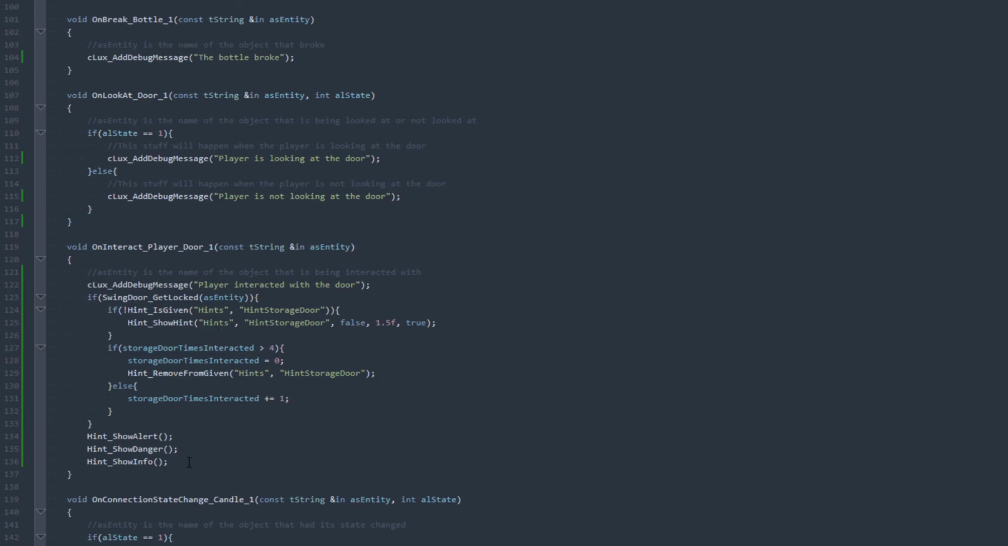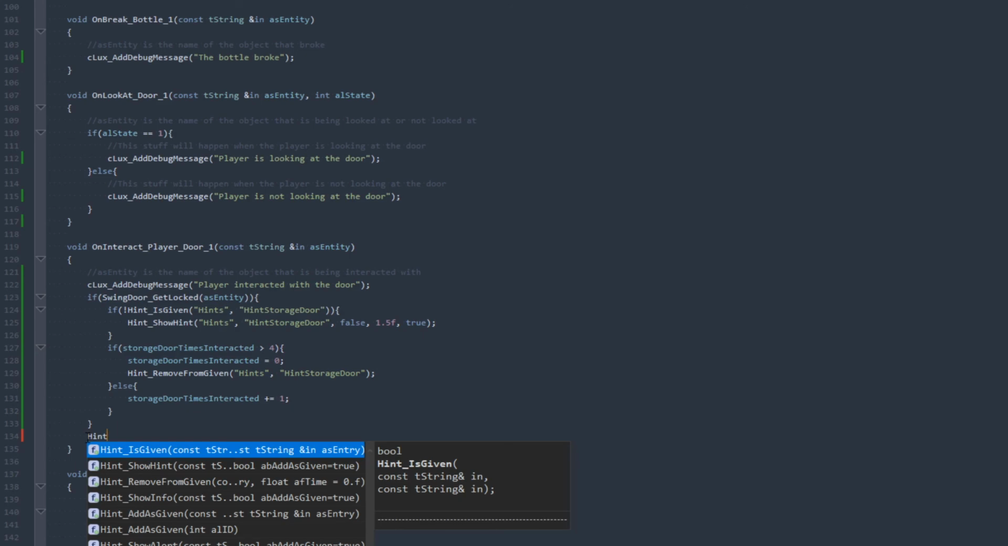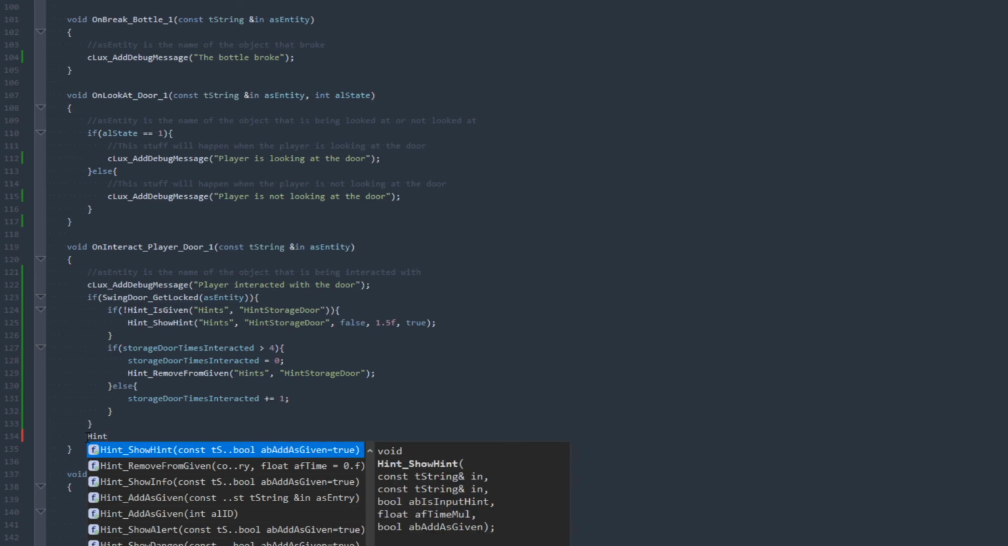We'll change that back though, and that's good to know. Let's run through some of these other functions here. I could have an hour or 2 hour long video just running through all of these, but I want you guys to play with these and use them wherever you need. So I just want to run through a few that are pretty interesting. Is given, we showed that one today. Show hand, we ran through that one. Remove from given, we did that one today. Show info, I just mentioned that one. Add as given, this one's pretty useful.